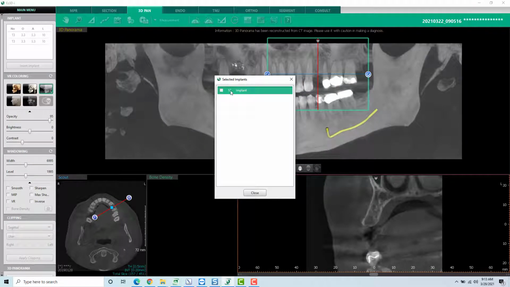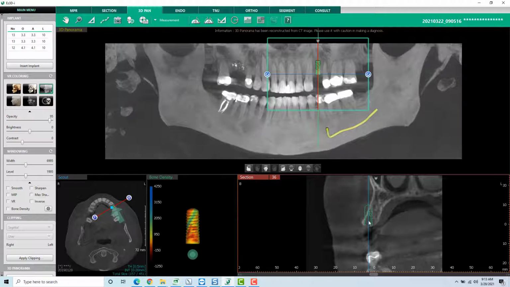And we get this pop-up window, selected implants number 12. My cursor becomes the implant. I can click on screen wherever we want to place our implant. Our implant has been placed. Click on my implant to highlight it in red. I can move it by left clicking and moving it bodily. Or I can come up here and rotate to move my implant into place.